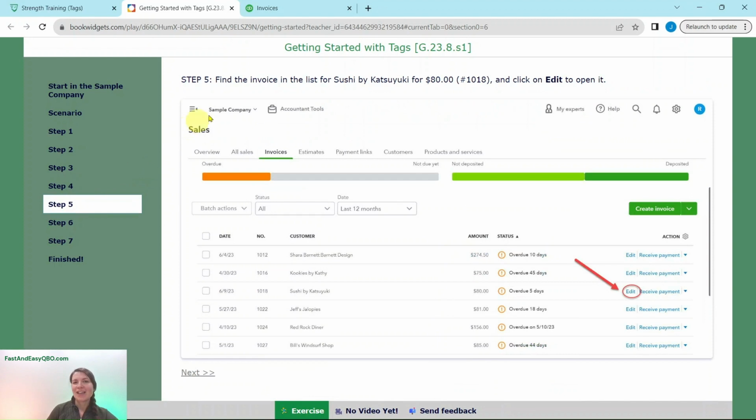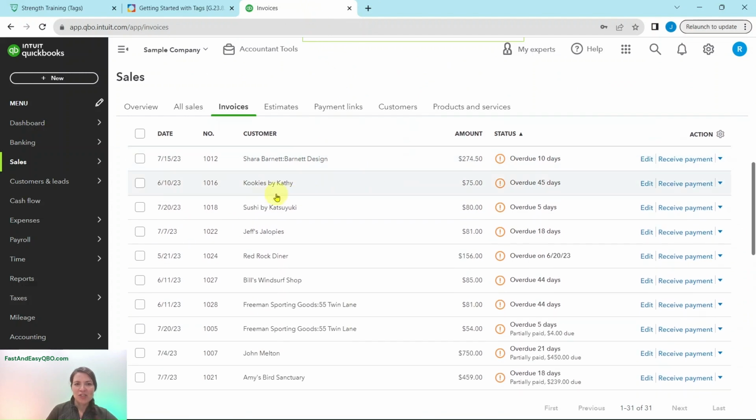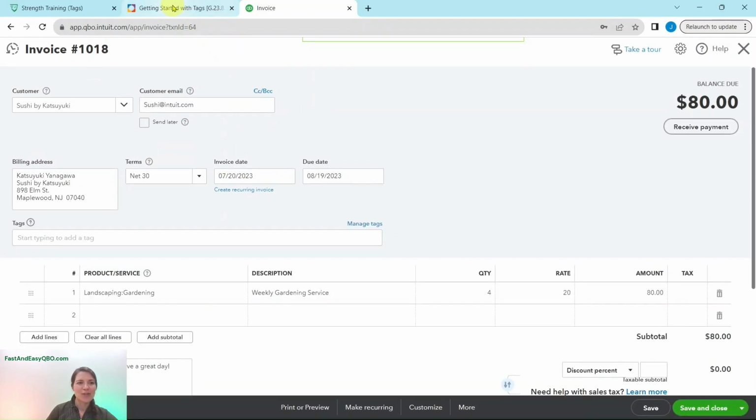So we're going to go ahead and look on that list for the one for Sushi by Katsuyuki for $80, which is invoice number 1018, and then click on the edit button. So if you scroll down a little bit, it should be one of the first ones. Here it is, that 1018 for $80. Go ahead and click on the blue edit button. And the invoice will appear.